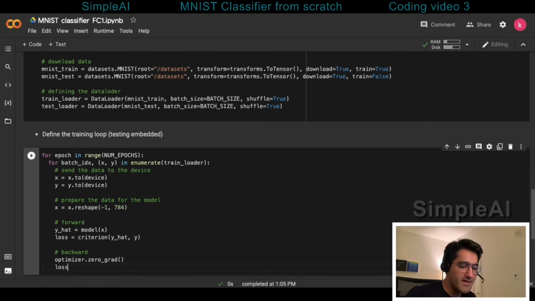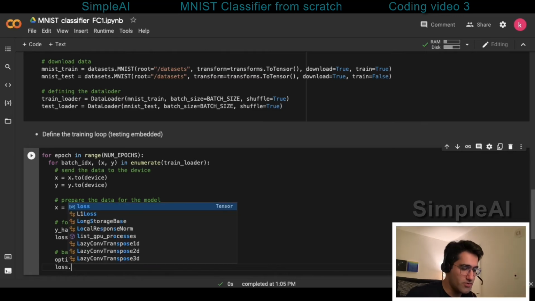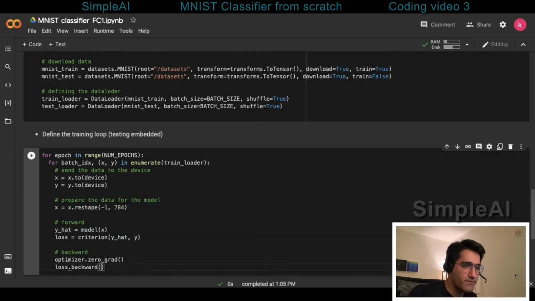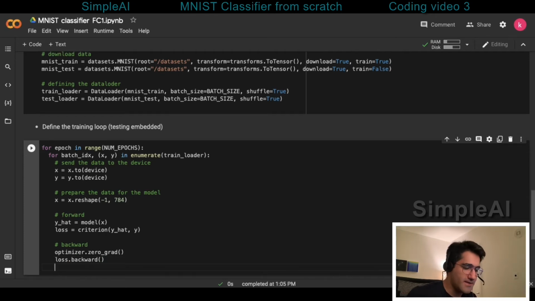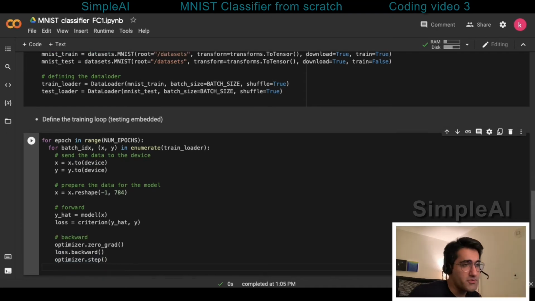Then we need the loss to go on the backward move, and we would need the optimizer to kick in for one epoch. At this point, we're good to go. If we run this code, our model should get trained for 5 epochs.